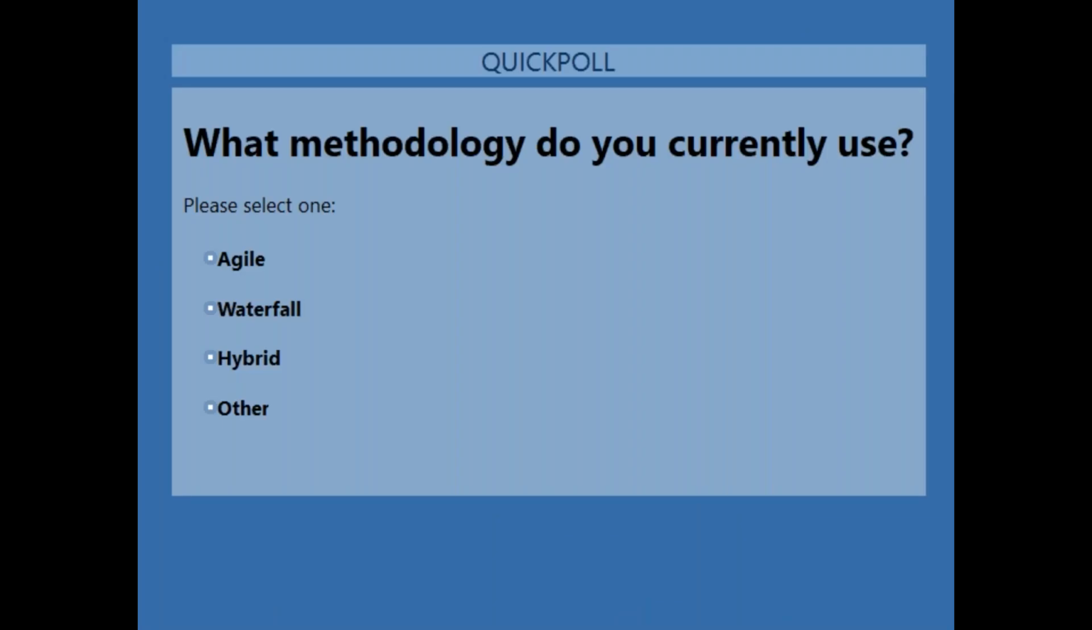And what methodology do you use today? Are you more agile? Of course, agile has many flavors to it. Waterfall, hybrid, or some other approach. And what we're seeing here is that about half the people are using agile, 40% are using hybrid, others are using waterfall or other.